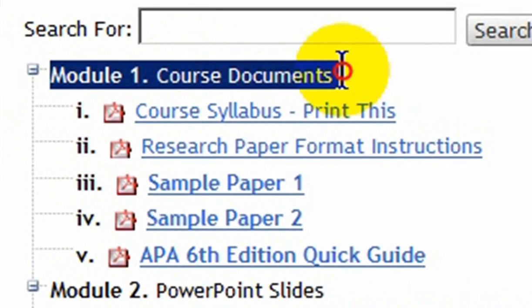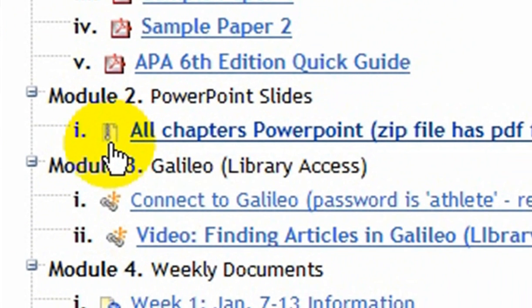So the first module is the course document. I would encourage you to print the course syllabus. And the icon to the left will tell you what type of document is linked. For example, this is a PDF document. Over here, this is a zip file. It's kind of hard to see, but if you notice the icon representation, it tells you what the documents are.